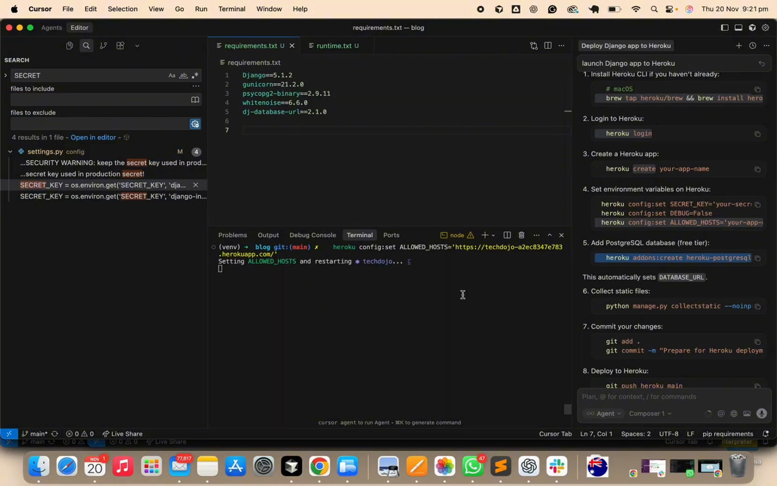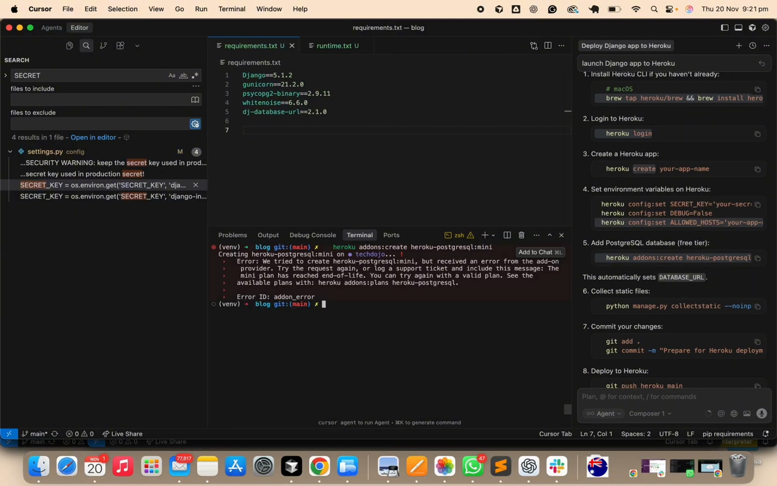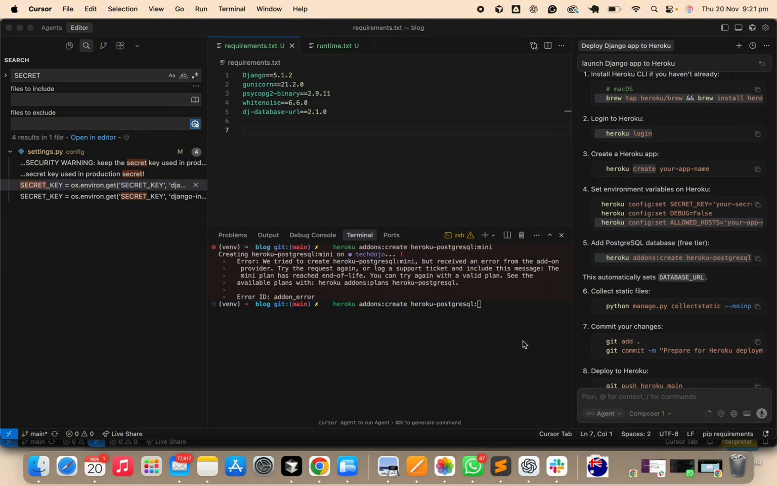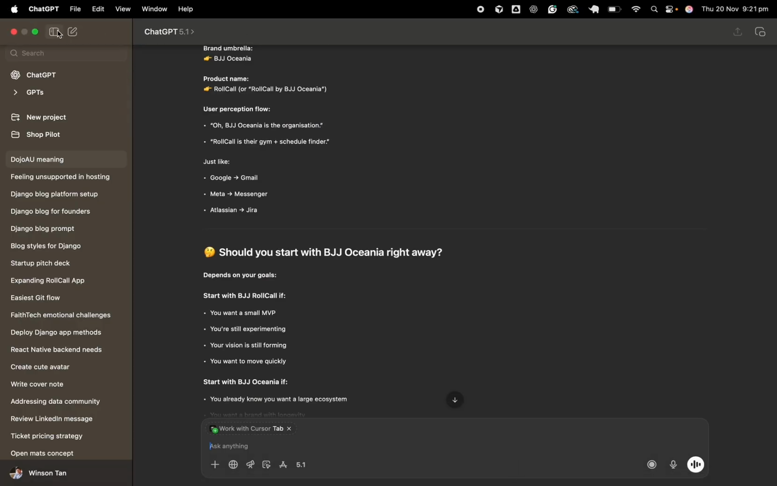Then add a Postgres database. Here. Sorry. Okay. I think it's a tier. Let's see what's the minimum tier.